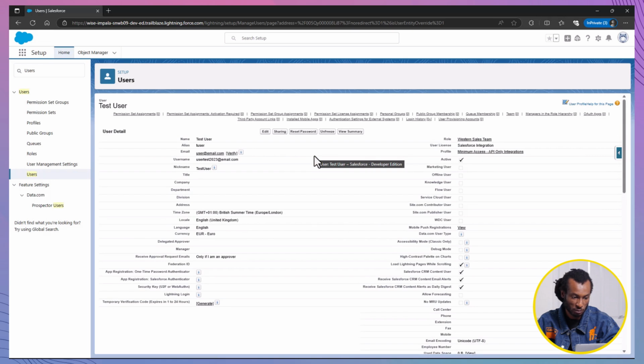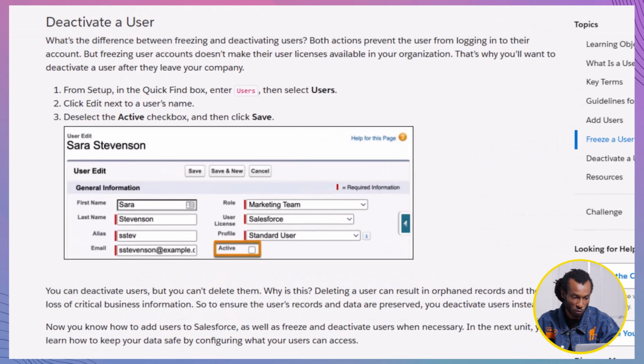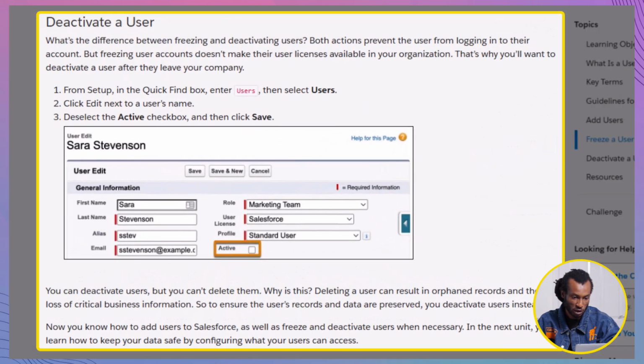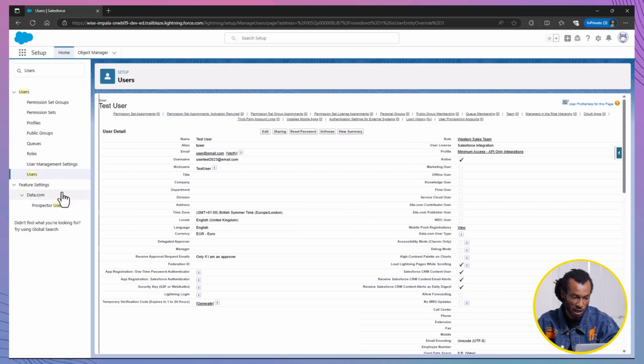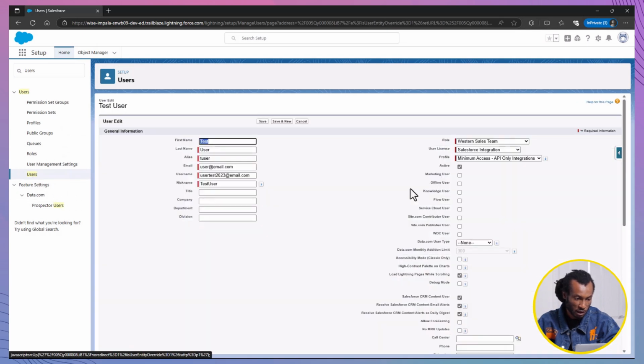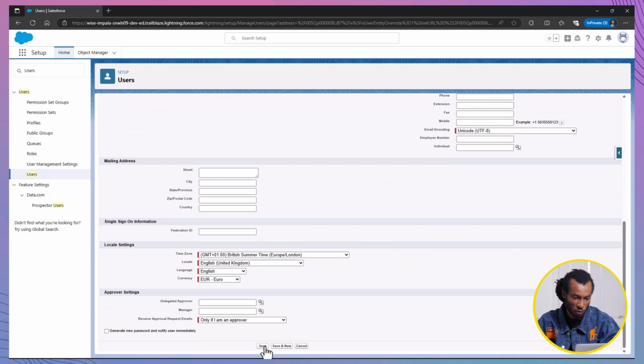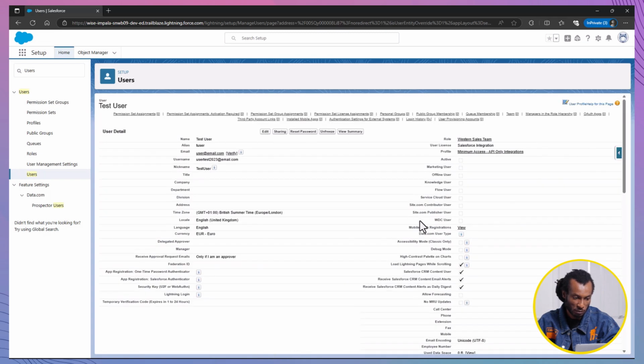Freezing is great for temporary situations, but what if someone leaves the company? In that case, you'll want to deactivate their account to free up their license. To deactivate a user, go to Setup, find their details, and uncheck the Active box. This ensures the user can no longer access Salesforce while retaining their records and data.